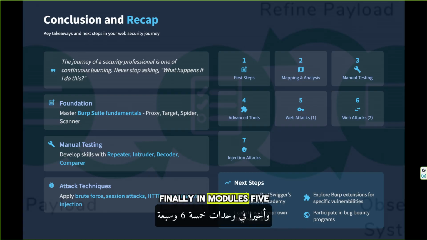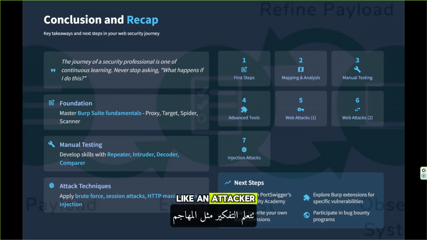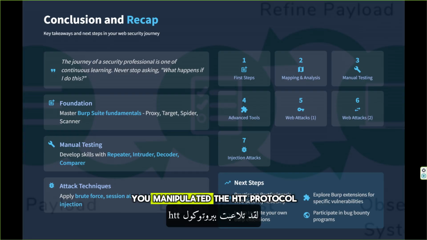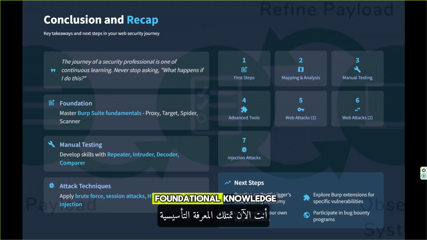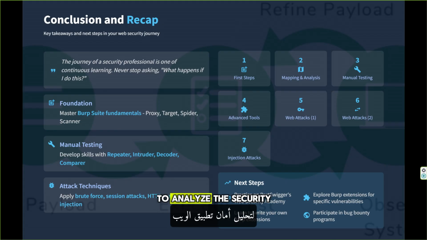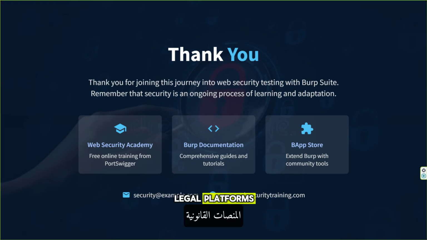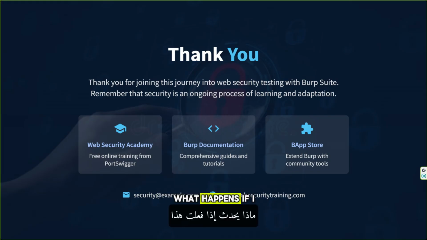Finally, in Modules 5, 6, and 7, you put it all into practice. You learned to think like an attacker, performing brute force attacks, cookie tampering, and bypasses. You manipulated the HTTP protocol and learned the devastating power of SQL and command injection. You now possess the foundational knowledge and practical skills to analyze the security of a web application. The journey of a security professional is one of continuous learning. The next steps are to practice these skills on dedicated legal platforms, explore more complex vulnerabilities, and never stop asking, "What happens if I do this?"